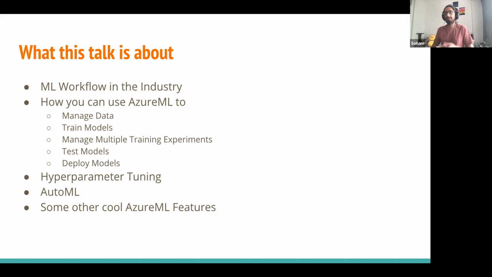And in regards to that, we'll actually see how you can use Azure ML to work with various parts of that deployment pipeline. So how do you manage multiple training experiments? How do you test your models? How do you deploy them? And how do you do some other things like hyperparameter tuning and AutoML? And finally, I'll finish with some other cool Azure ML features.